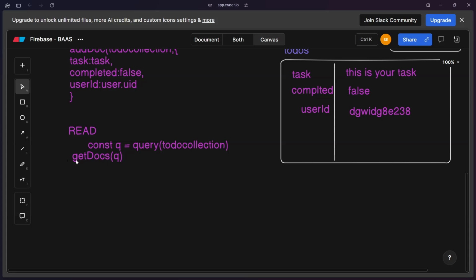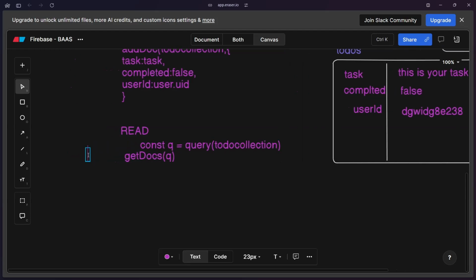getDocs, get the entire data based on this query. After doing this, I will store these details in a const. I'll write const data equals to.